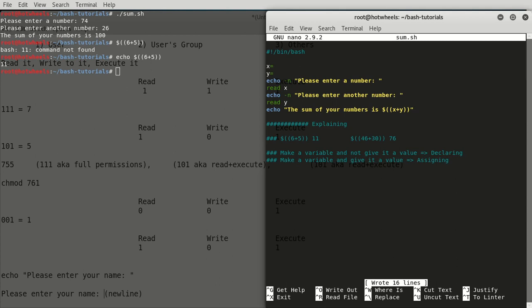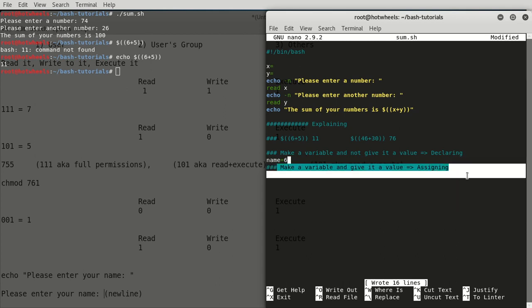variable. And here, to declare a variable in bash, you just type x equals or name equals, and it's nothing. You must also know that if we say name equals 6, then we made a variable and gave it the value of 6. This is assigning, not declaring a variable, because we made a variable and gave it a value.